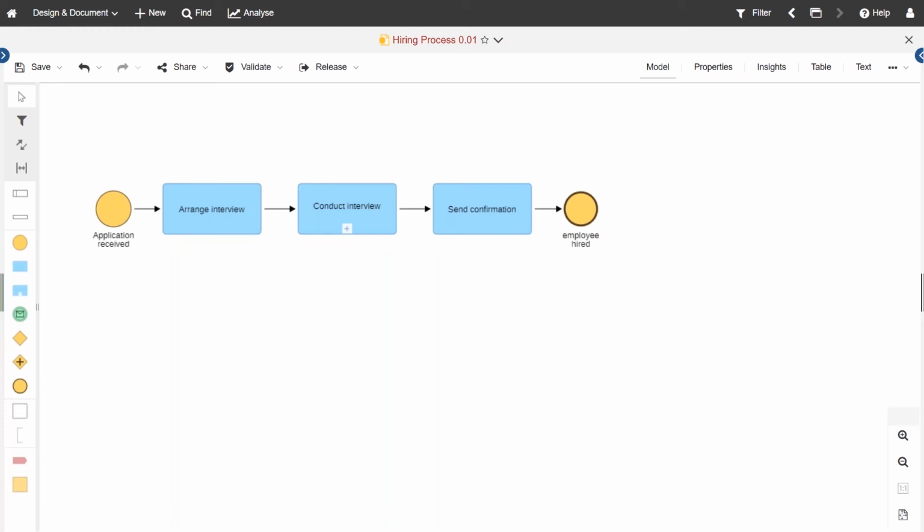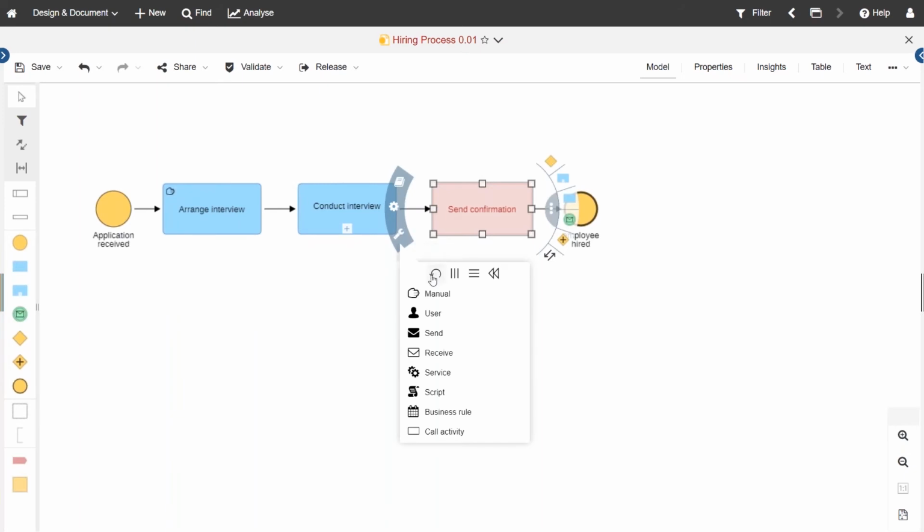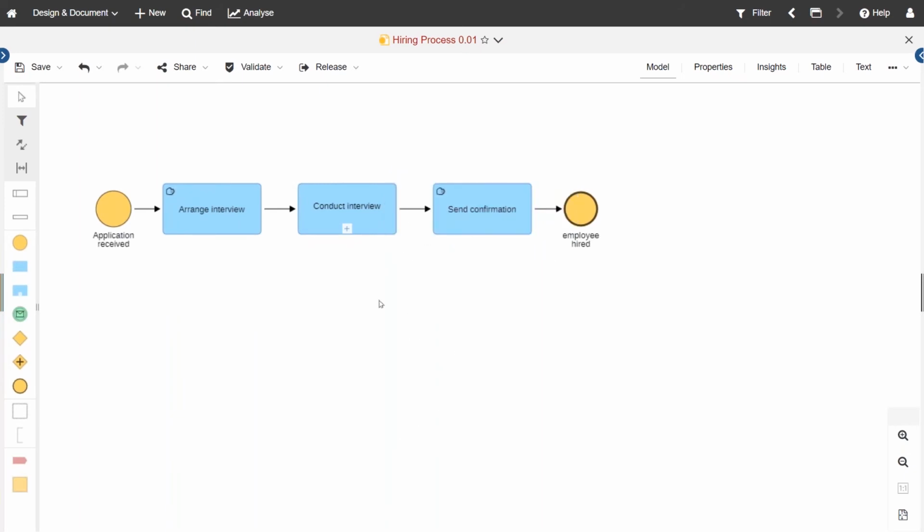Similarly, if we want to describe these tasks a little bit more, for example, if we know that arrange interview and send confirmation are manual tasks, again, going to the hover modeler, just clicking, we can convert these very easily to manual tasks as well here. Again, similar features that you might be familiar with.